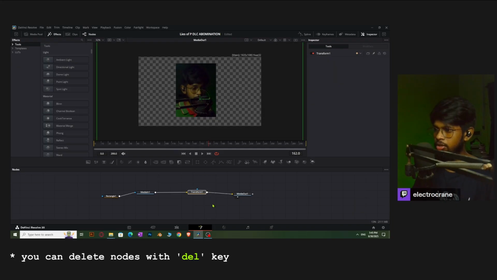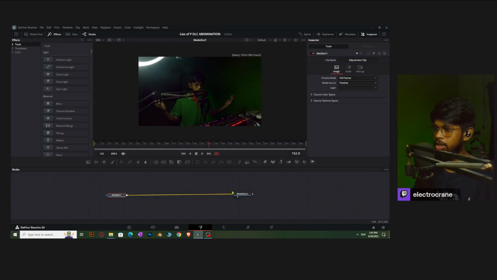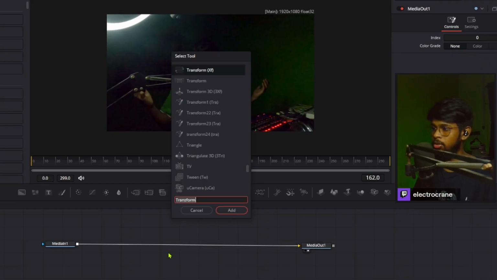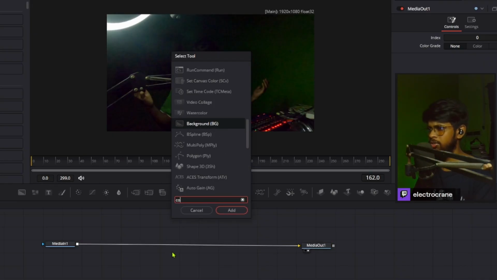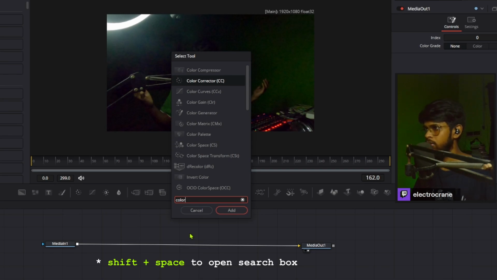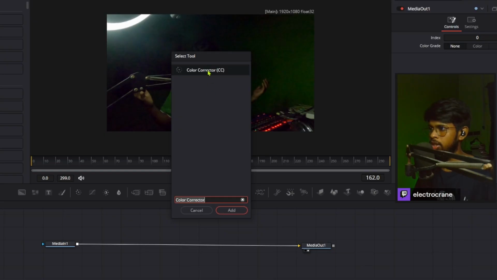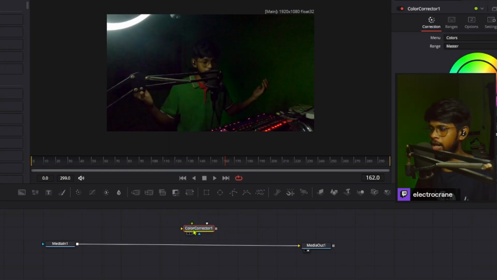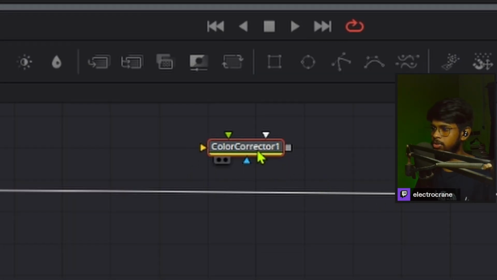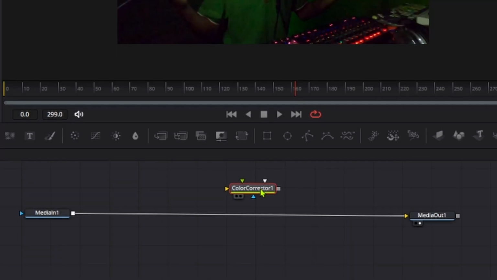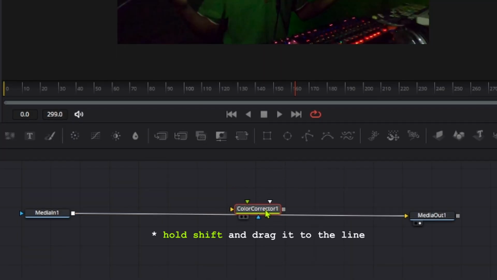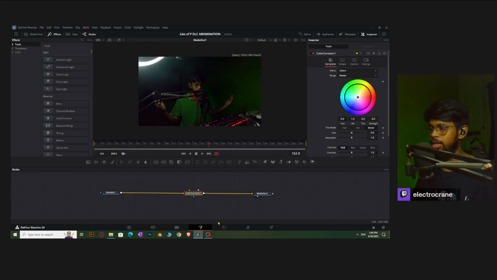So in this scenario, what we have here is media in, media out. Great. Now to create the black and white effect, we need something called color corrector. You just press Shift+Space, search color corrector, click on it, then add, and there we have it. Now there'll be a node. You can just left click on it, press shift, and hover this over here, and it will automatically plug itself up easily, just like that.